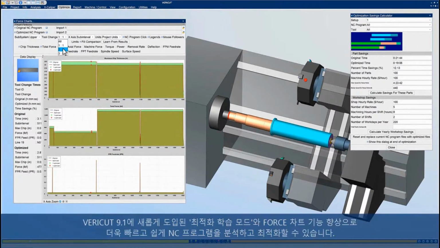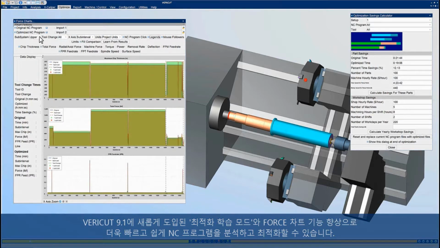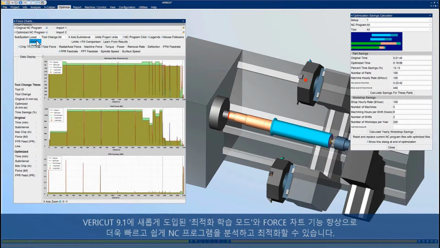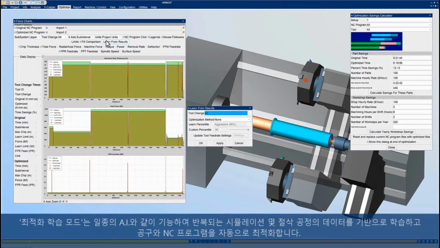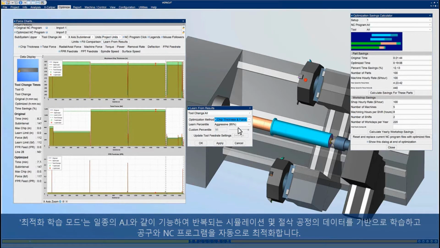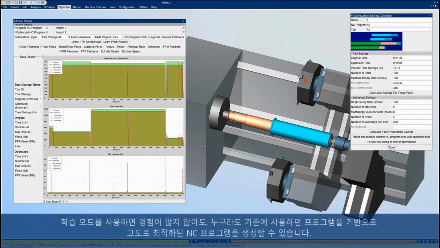In Vericut 9.1, optimization has been improved with faster, easier analysis and optimization setup with new Force Learn mode and Force Charts enhancements. Learn mode introduces artificial intelligence for optimization. Vericut learns from cutting while you simulate, automatically sets up tools for optimizing, and can auto-optimize the NC programs after learning. Using Learn mode, almost anyone can create highly optimized NC programs from existing programs that already run in the shop.